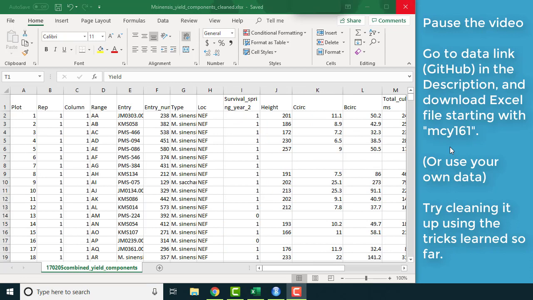Now is a good time to pause and take stock of what you've learned. So if you follow the data link in the description, you'll find an Excel sheet starting with the letters MCY. If you download that and open it up, you don't have to clean up the whole thing, but select some columns, paste them into a new spreadsheet, and see if you can clean them up to make them good for importing into R.